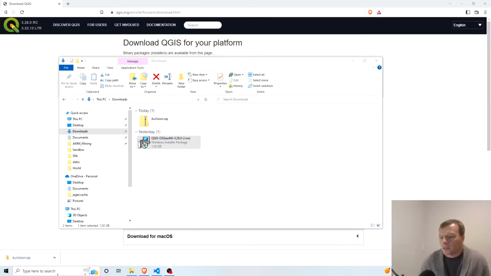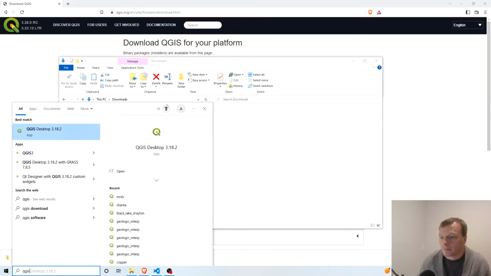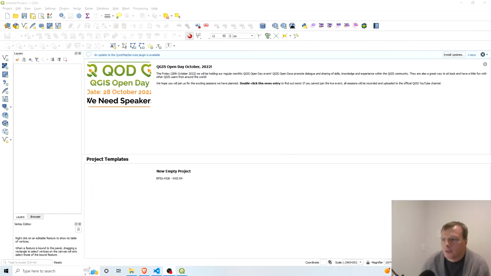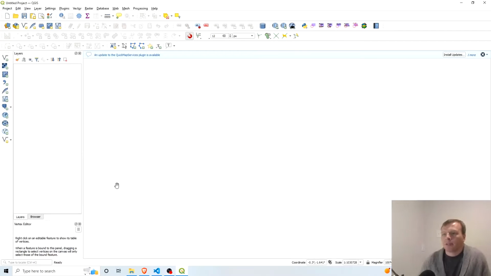So now what I can do is load it up. I think this is the one I want. And once the program's done loading, you're going to see this screen. What you want to do is hit new project template down here. Double click that. Okay, so this is what the GIS interface looks like.